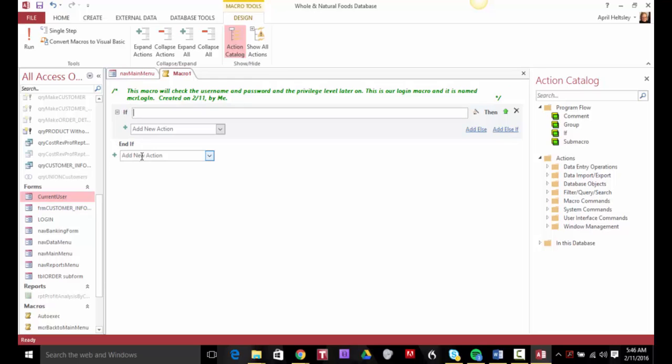This does it automatically in Access, but when you're writing code from scratch, if you type in your if, then go ahead and make sure the end if shows up as well, and that way you'll never forget to add it to your code. It needs to be there.